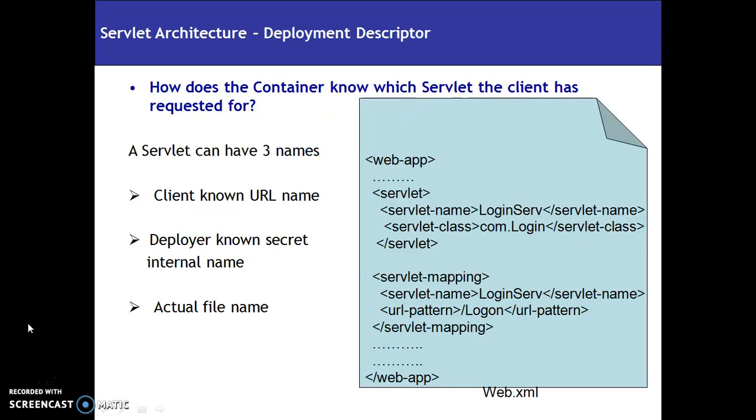Now, one more component, a very essential component, that is a deployment descriptor, also known as web.xml file. Now, how does the container know which servlet the client has requested for? It is like one kind of indexing file where each and every servlet has to make entry inside the web.xml file or the deployment descriptor.